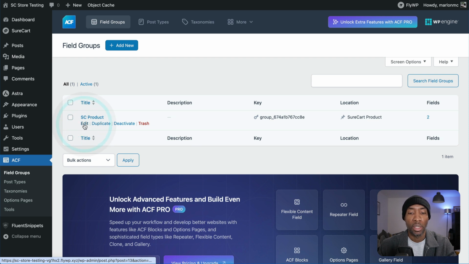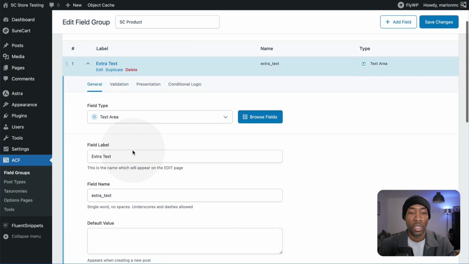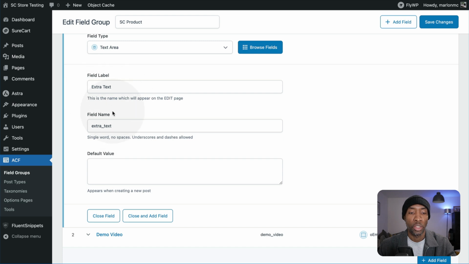And if I go to edit it, you'll see that I have two custom fields in here. The first custom field is a text area field. If I toggle that down or edit it, you'll see that you can change the field type here to a number of different things. I just selected text area and called it extra text. You can call it whatever you want. Then it has the field name. This is important because when you're going to actually use the shortcode, which is the process that I'm going to show you, you need to make sure you use this as the actual field name with the underscore as a space, so you don't put an actual space.